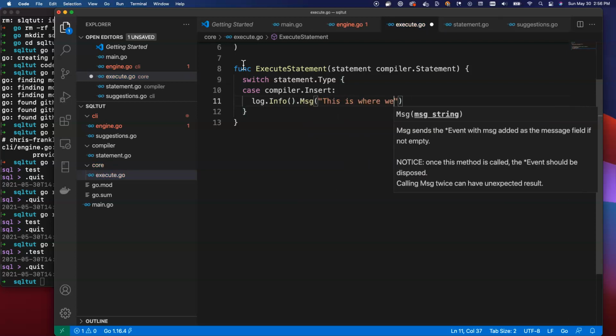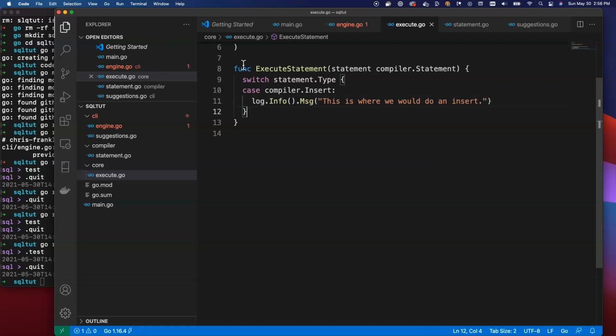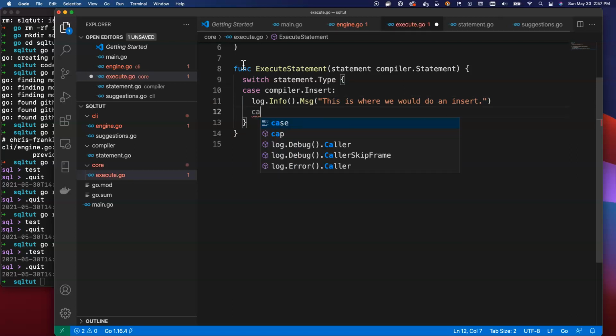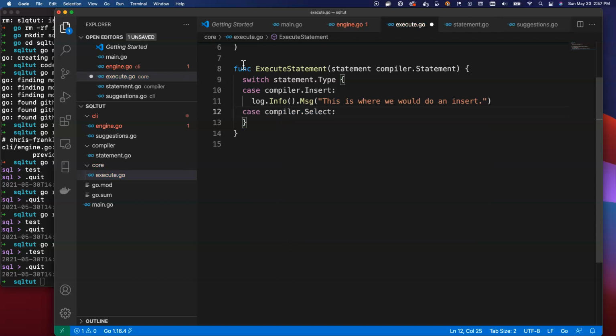This is where we would do an insert. Okay, oh, insert, there we go. So we're going to see this is where we're going to do an insert, and then we'll set up a second case, and that second case is going to say compiler.select, and we'll do the same thing. I'm going to copy this entire line here, and paste it in here. This is where we would do a select. There we go. And so that's it. That's the entire engine for us.